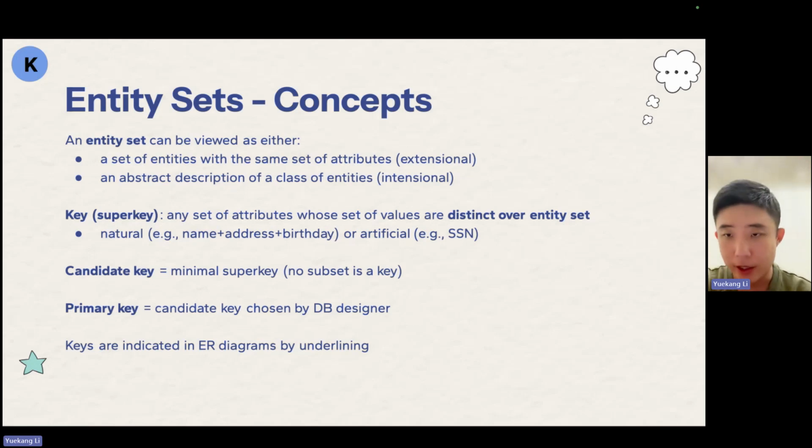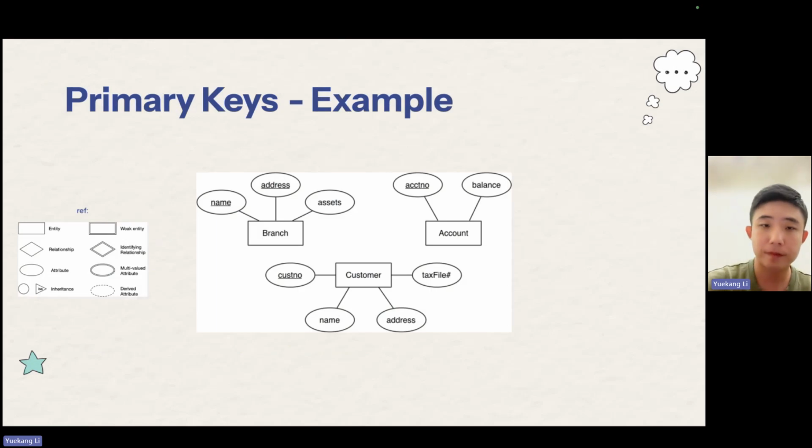And for primary key, it's quite straightforward. It's just the candidate key chosen by the DB designer. So it's just a candidate key. And keys in ER diagrams are represented by underlining. So let's see an example here.